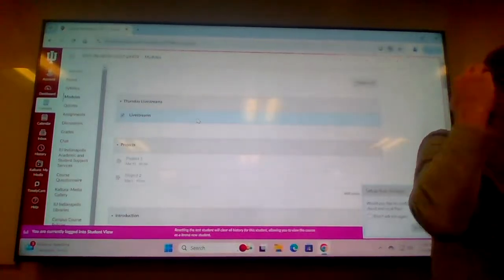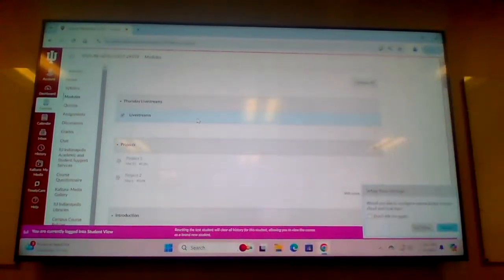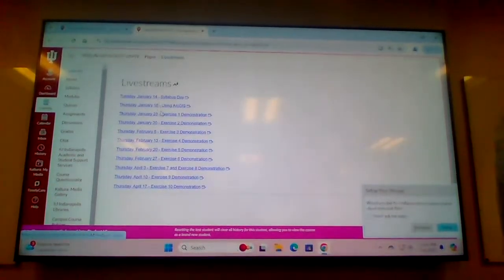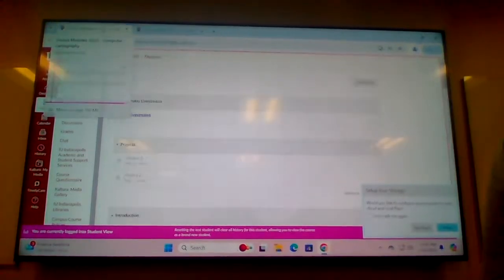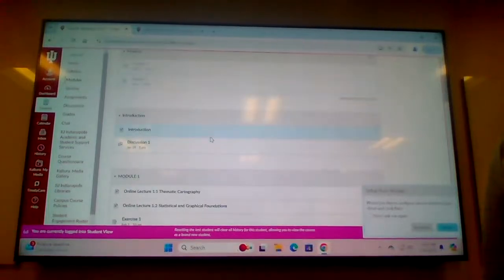First off, the live streams, all of these are going to be up at the top. Thursday live streams are up at the top of modules, and you'll see them, and they're available. Each of those are individual links, and so they're all ready to go. Good Lord willing, if we all make it to that point. Going down to the introduction.